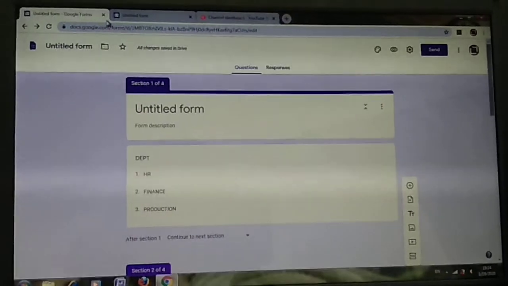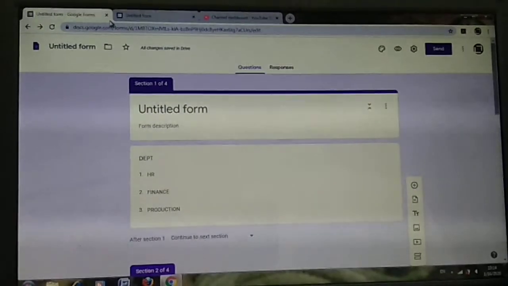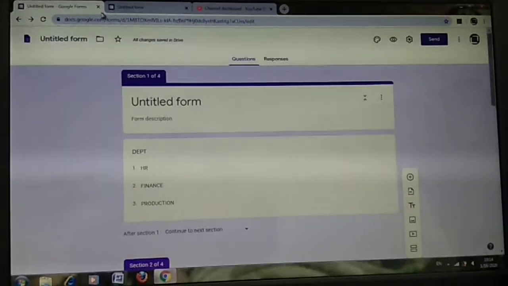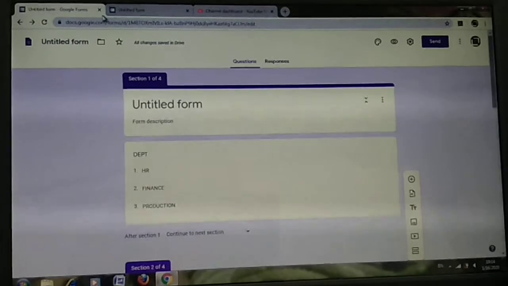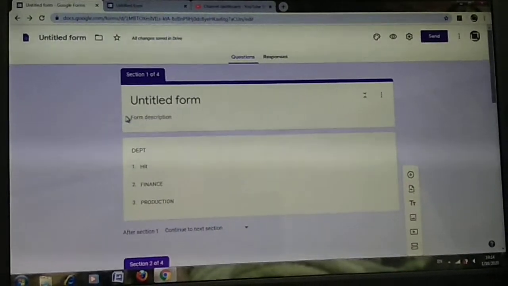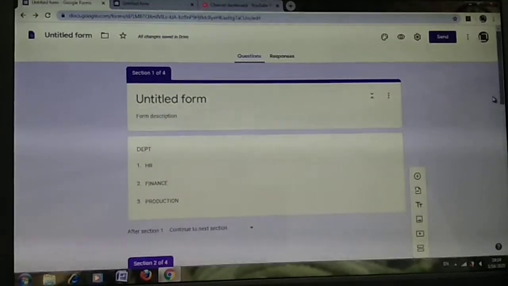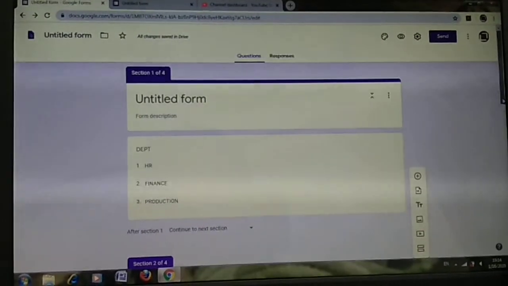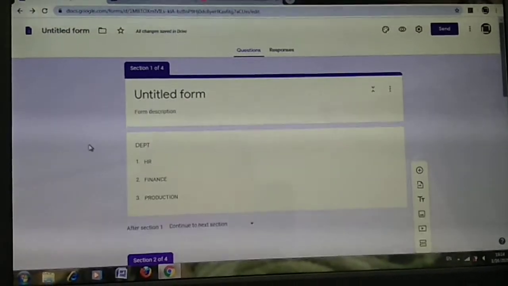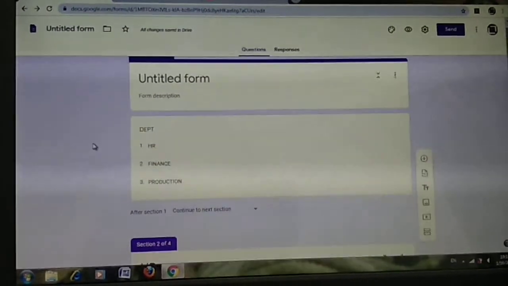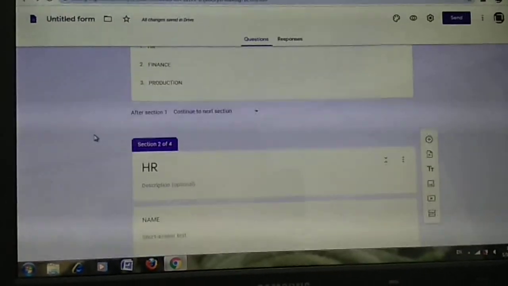Again, I'm going to make you explore Google Forms, and this time I'm going to make you understand how to apply logic to Google Forms. I've already created a form over here which contains the logic, and I'm just going to explain that to you and how you can use this logic.